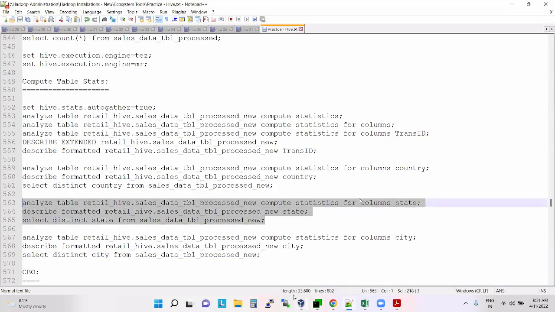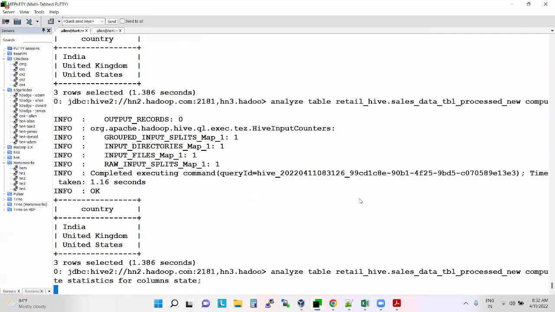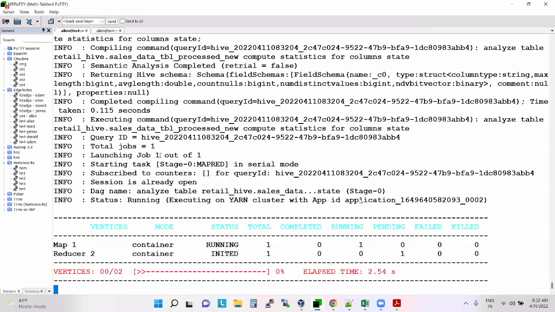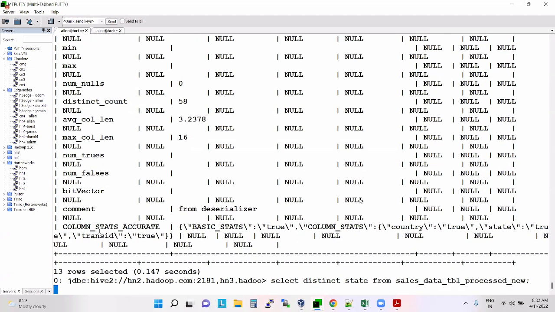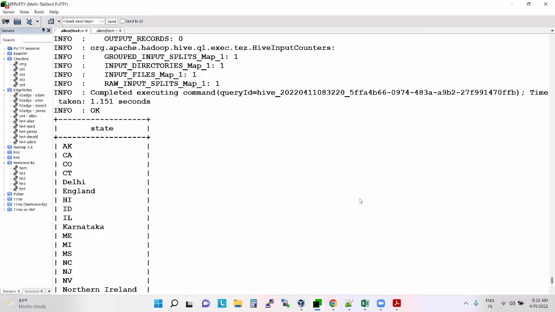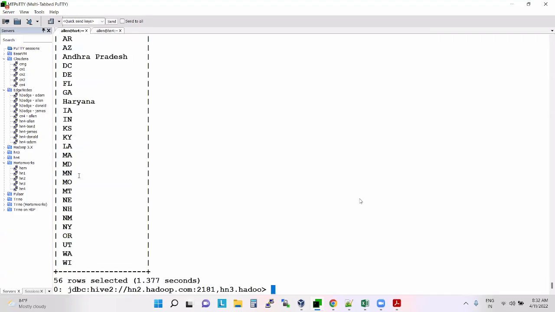Like this. So if you take state, what are the statistics on state? How many different states we have? Here, 58 different states we have. Average column length, maximum column length. How many nulls we have? 0 nulls we have. So these are the different numbers. When you run this query, it will be very fast because it is not taking from the actual data. It is taking from the stats.